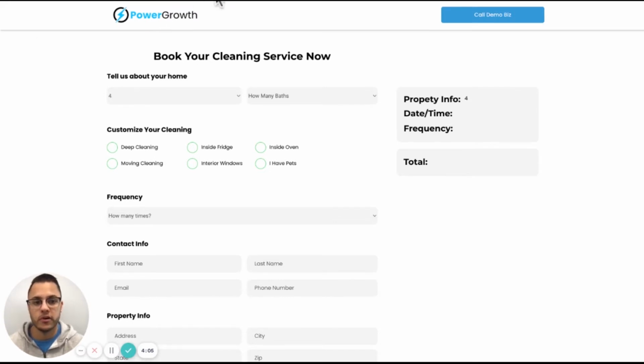So let's say there's 4, and I'm going to select bathrooms. I'm going to say 2.5. And as you can see on the right here, the price automatically updates and changes based on my price settings. That's under the price setting tab. I can change how much it costs per bedroom, how much it costs per bathroom. All of that's updated in the price setting page.